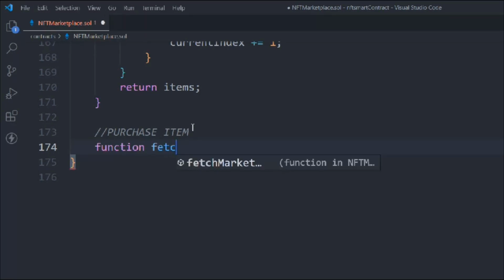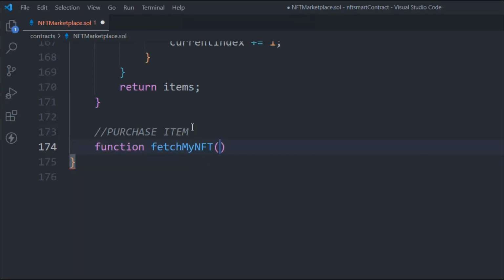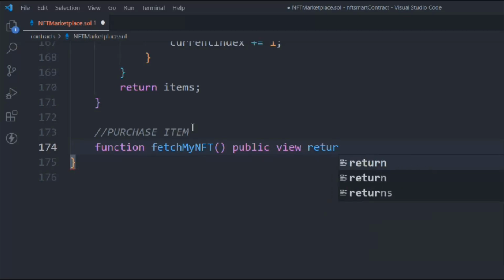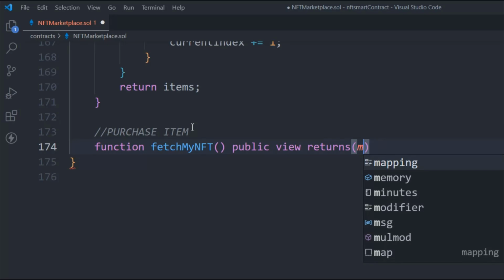Okay, so I'll take a function. Let's call it fetch my NFT. Once you buy an NFT, we're going to display all the NFTs which you have bought in your profile, in your NFT collection. So for that we are writing this function. It's going to be a public view return, and we have to return an array of NFTs, because one user can have multiple NFTs. So that's why we'll return the array.